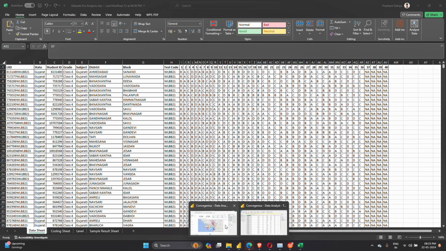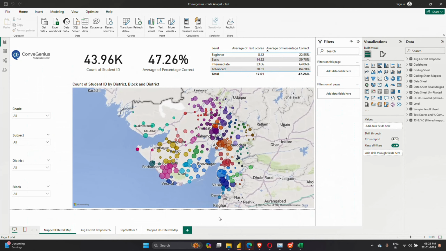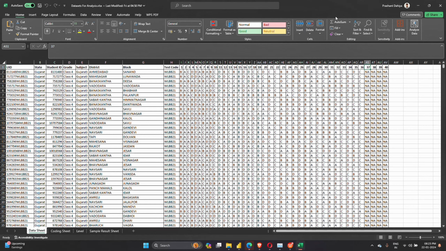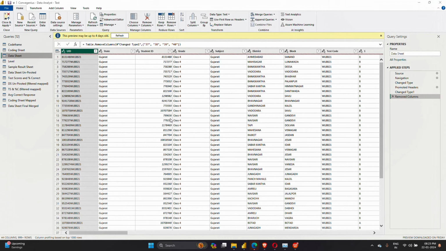Now we can move on to the Power BI. Let's go to the data view, and let's also close this, otherwise it might cause some issues in loading and everything. Okay, so we have the data right now in the data sheet.